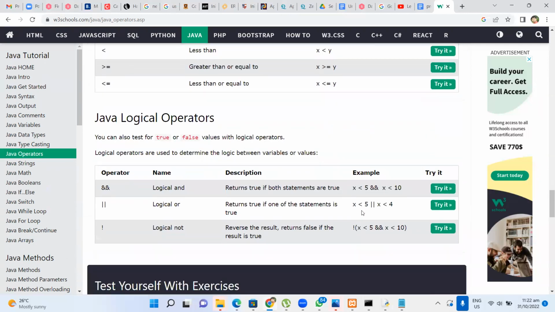Then the logical operators. This is a bit different than Python. Python uses the words and, or, not, but here they are using double ampersand, double bar, and not. So it's actually logical. You are comparing both conditions, the first statement and the second statement. Here x less than 5 and also x less than 10. Both operations are correct. If x less than 5 and also x less than 10, then something will happen.